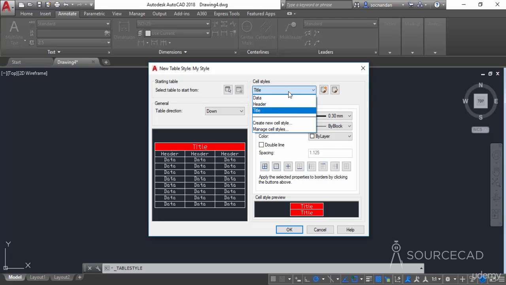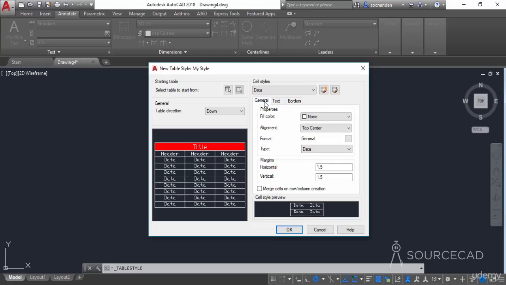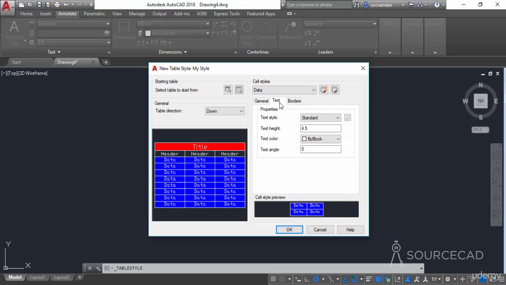You can modify most of the properties in this. Now let's move to data. Now all of these properties will be modified for the data. I'll once again change the fill color, and I'll change it to blue. And you can see the change here. Now I'll go to text, and if you want to change the text color, you can do that from here. Let's change it to yellow, and here we have the changed text color.